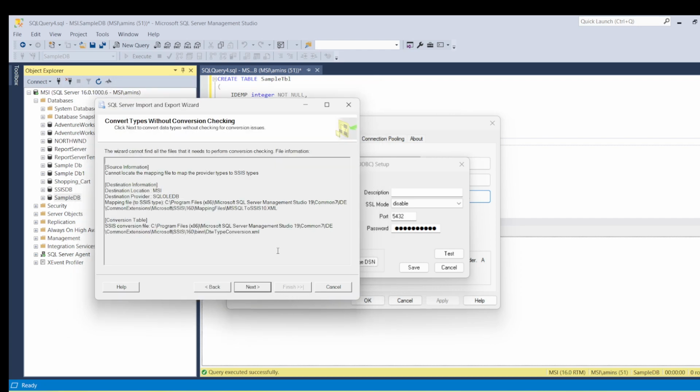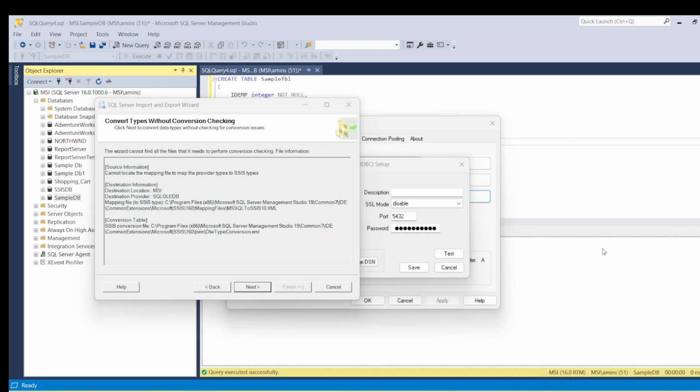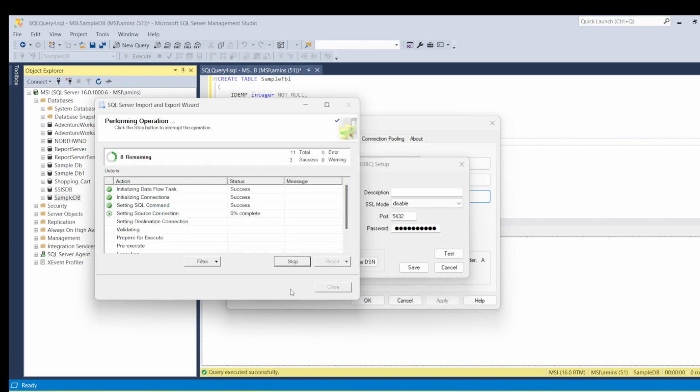Next. Sorry, the wizard cannot find all the files it needs to perform the operation: destination, mapping data, conversion types. Let's see what the error says. Run immediately. It would not pass. There should be an error. Let me see. Now it's passed.